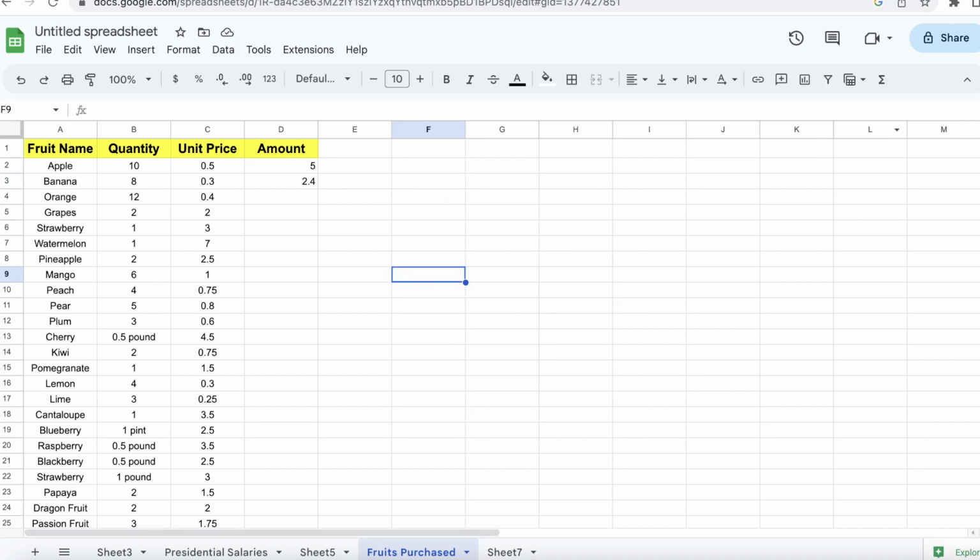Now let's take our formulas to the next level with functions. Functions are predefined formulas that perform specific calculations or operations. They save us time and make complex calculations a breeze. One of the most commonly used functions is SUM. And SUM allows us to add up a range of values.